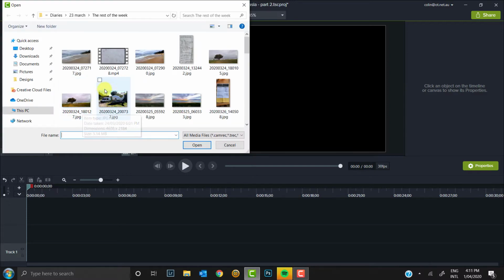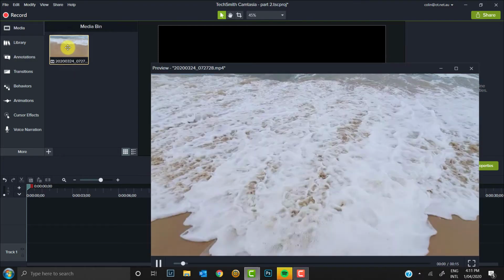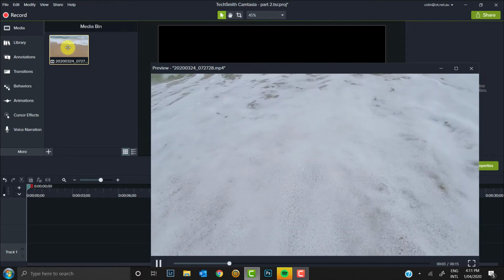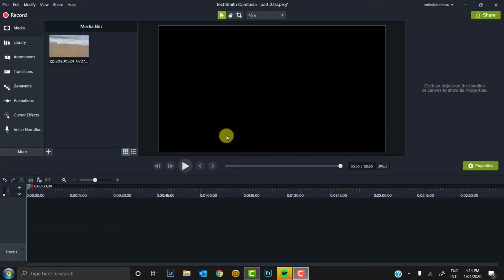It will take us to this window and allow us to import media. That media can either be a sound file, a video file, or a picture. For this particular one, I'm just going to import this video, and there you see it's sitting in the media bin. If we want to preview that video, all we have to do is double click on it, and it gives us a little preview. It's just a video of surf. Okay, so let's get going.